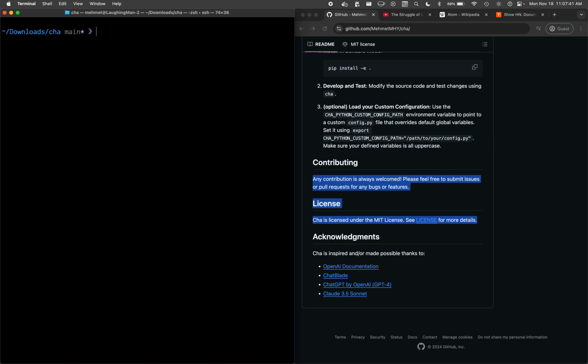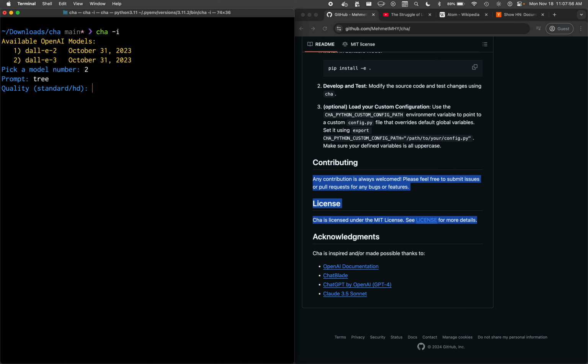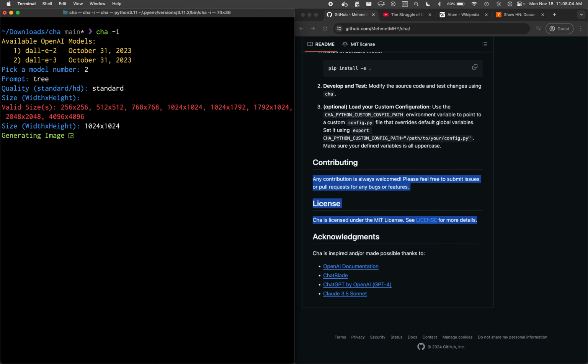which is great. And another thing that Chaw supports, which is great, is image generation. As we know, OpenAI has image models, and we can query those models through the terminal. So in this case, we can select the model, let's say DALL-E 3, standard. These are the supported resolutions, generally speaking. And then have this cool animation.